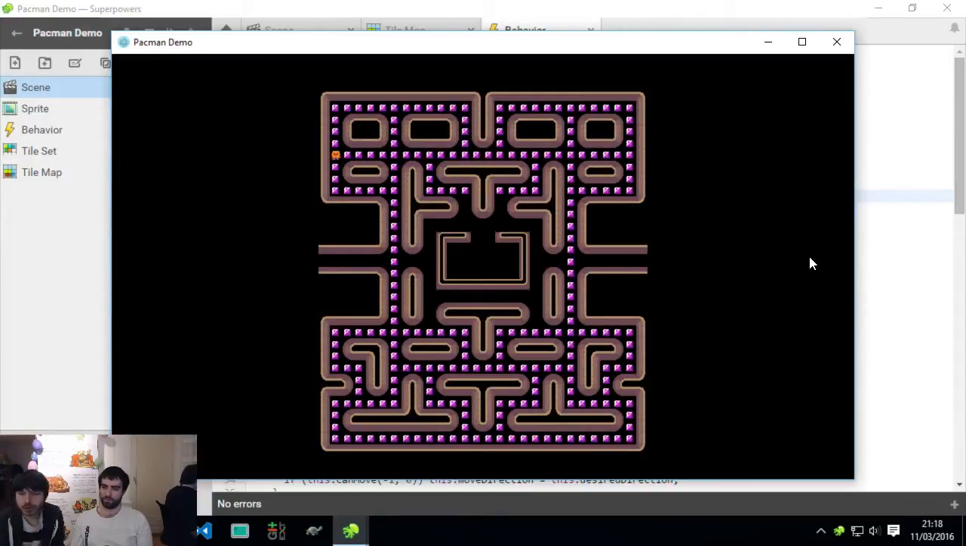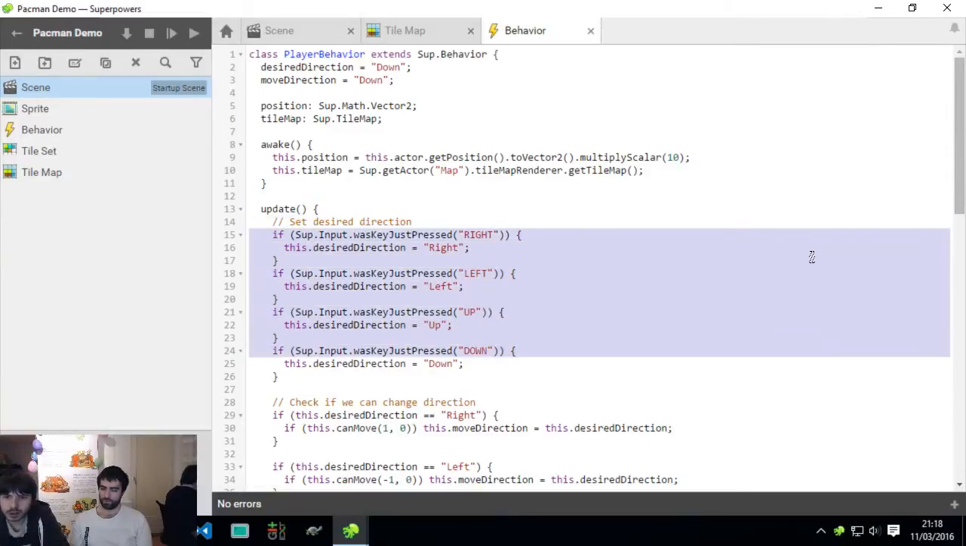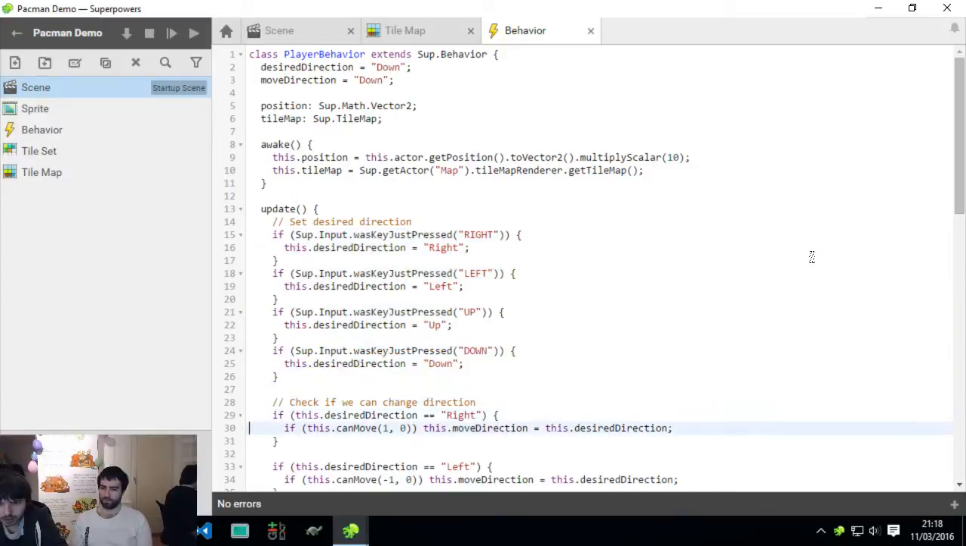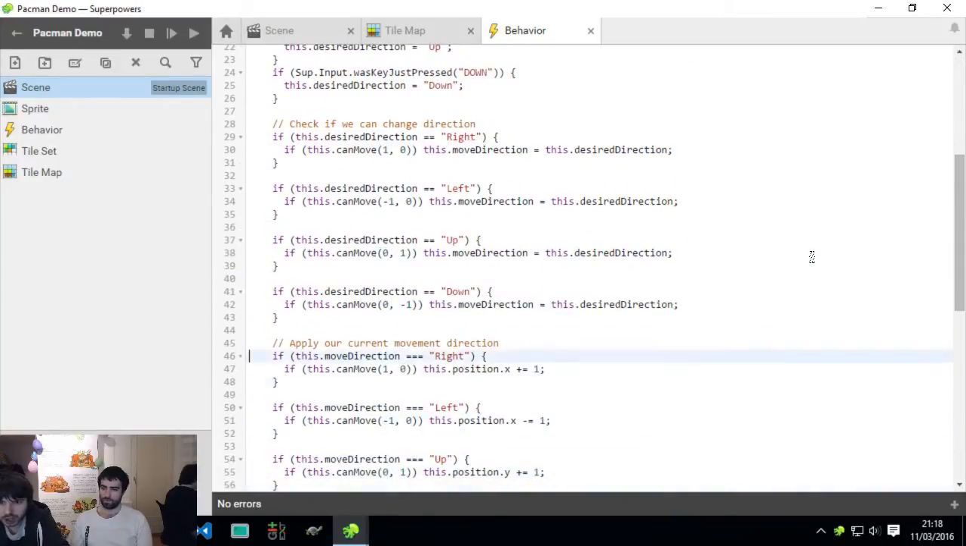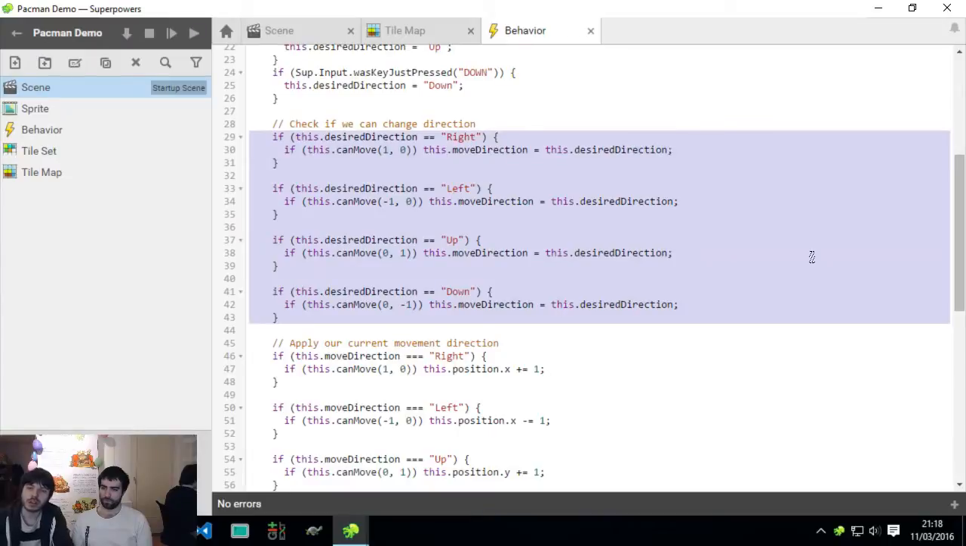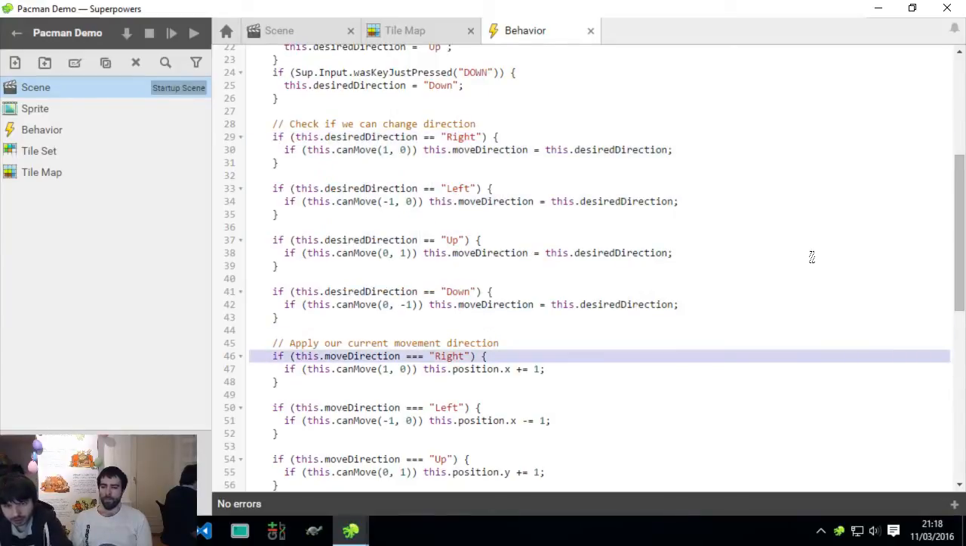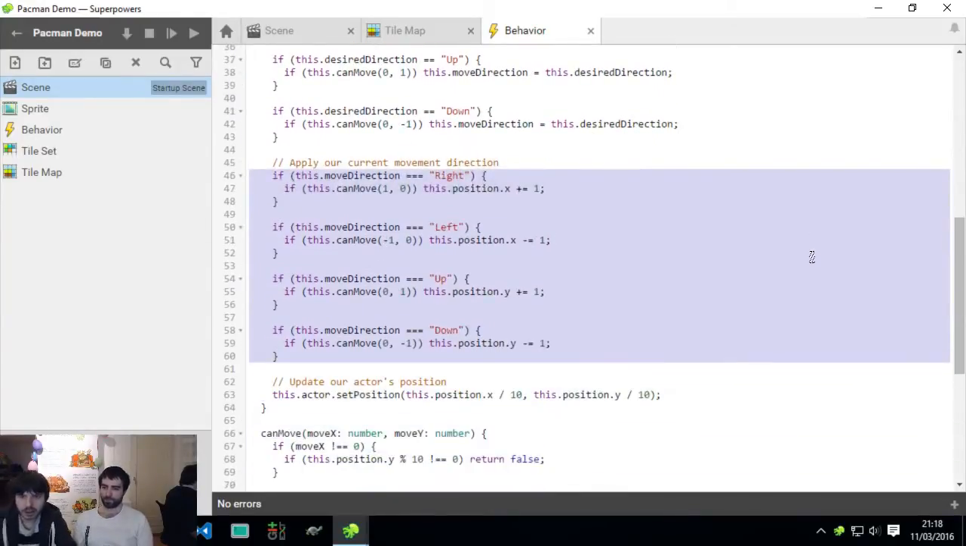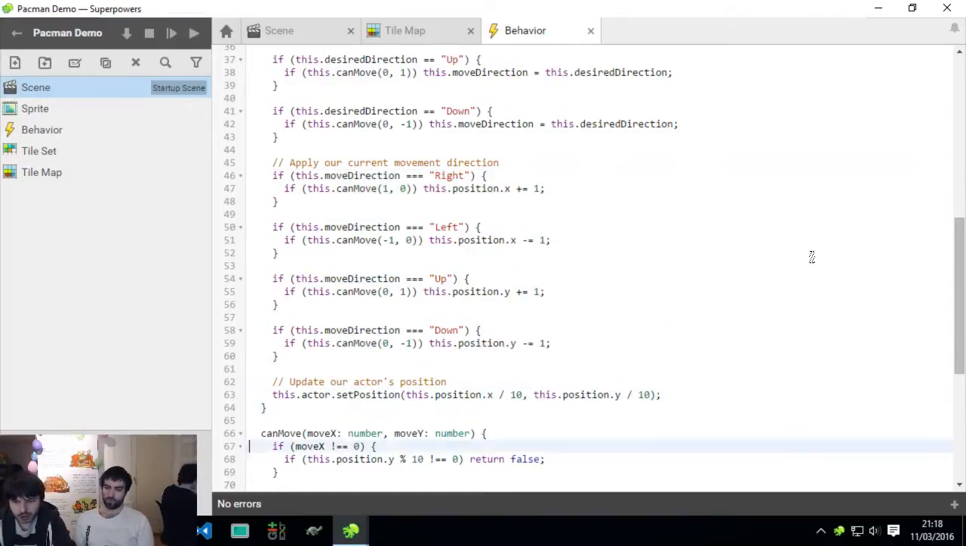Alright, so we've got these 2 things, and this first block will set up the desired direction, and this block will check if we can actually switch from our current movement direction to our new desired direction. And that last block takes care of moving us forward by 1/10 of a tile every 60th of a second. And then we update our actor's position.